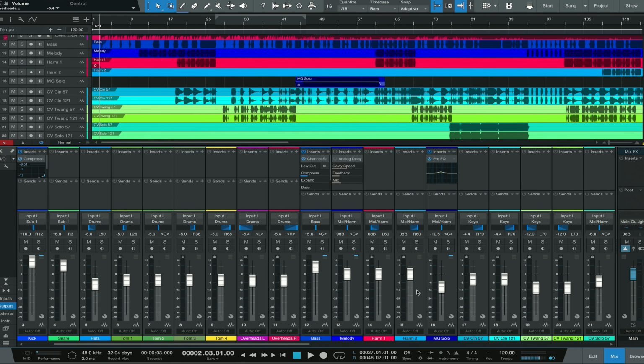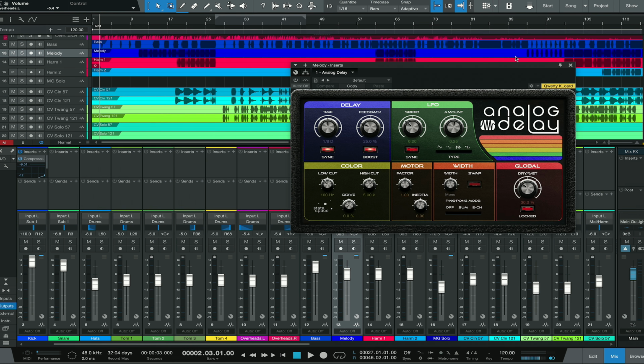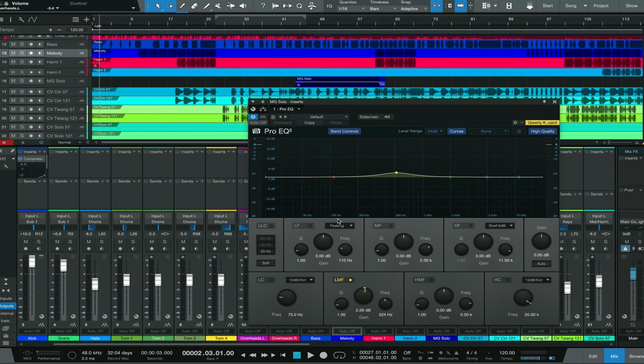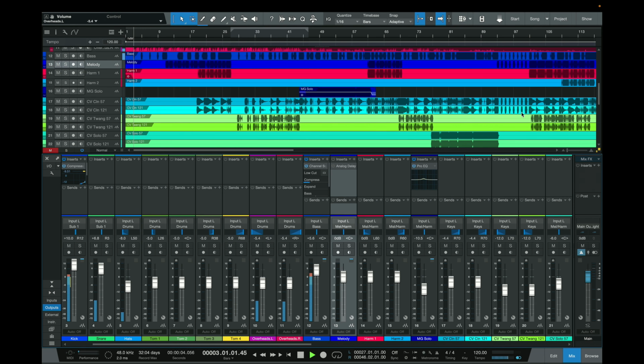So we use the sliders to adjust the volume levels. We might add delay to a particular track. Here's a delay plugin that's adding echo for us. We might add equalization. Here's an EQ plugin that we're using. And all of this is to get the tracks ready to combine them down to stereo so we can actually listen to them.